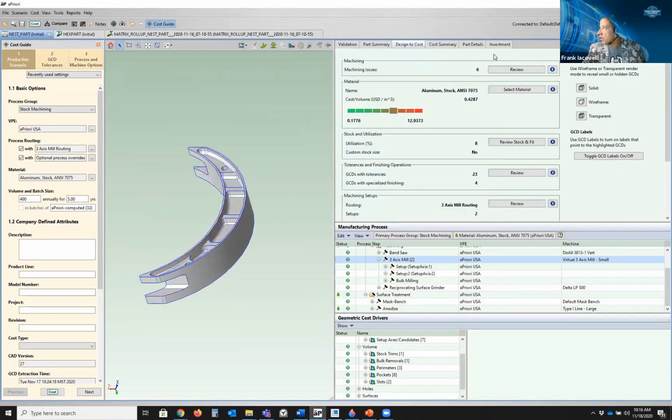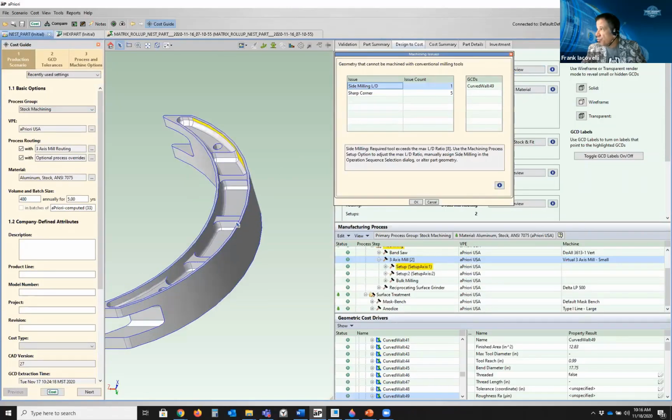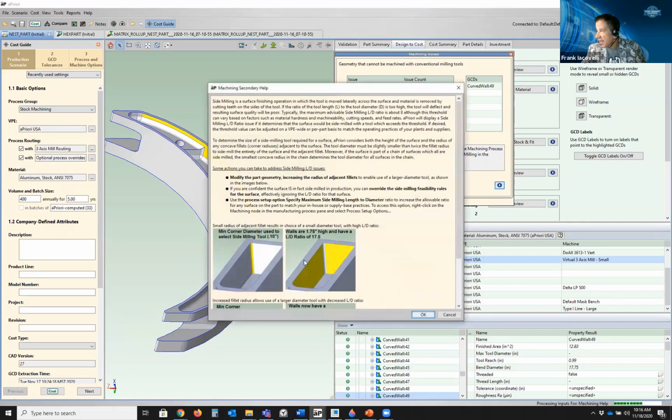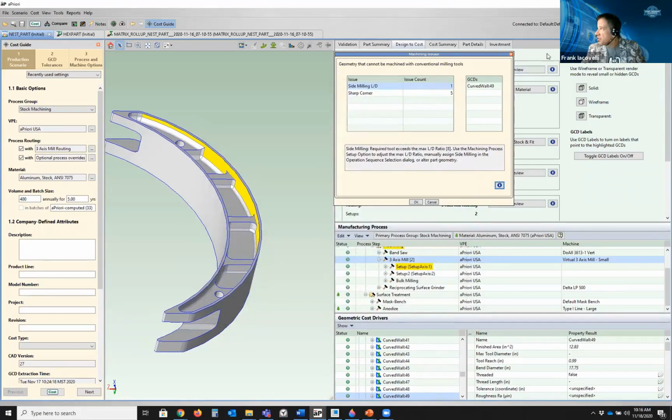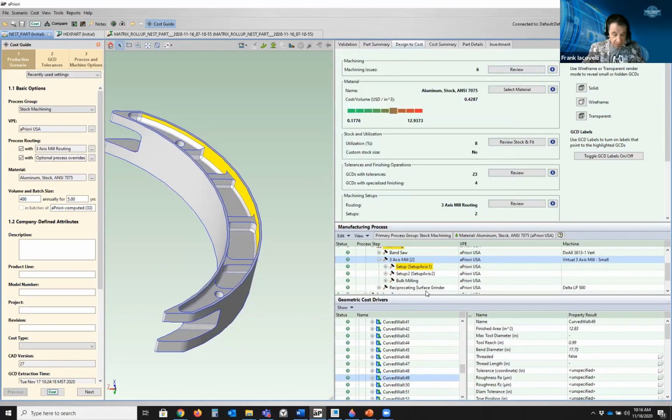The other view of this, and I said there's multiple views, is under design to cost. Here we can see that if we go in and review, we have a side mill length diameter violation, which we saw on the heat map. If you don't understand what that is, you click this, it gives you a little blurb of information. So there's a lot of rich geometric information in here, which is going to help you design a more manufacturable part. The next phase of this after DTC was material nesting.